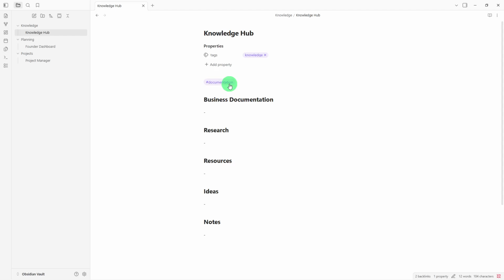Start your day by opening the Founder dashboard, reviewing your priorities, and checking your active projects section. Then open the Project Manager to update the status of any work in progress. Whenever you come across research or an idea, drop it into the Knowledge Hub with a few tags and a link to the relevant project.